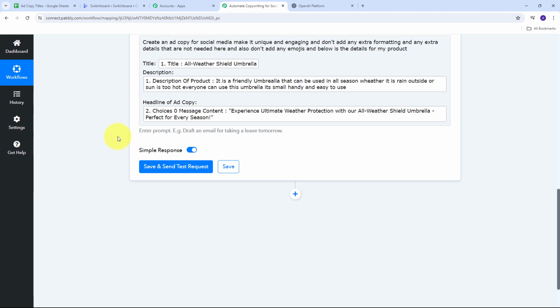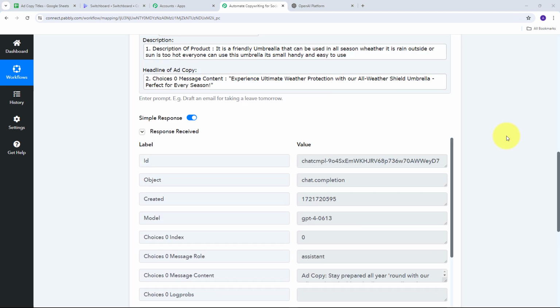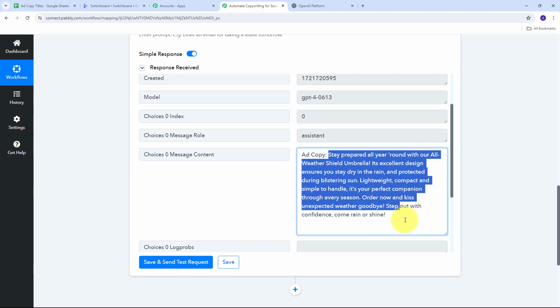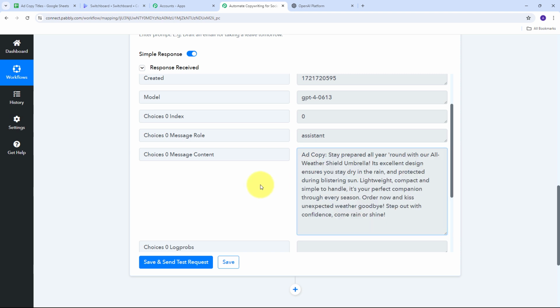Now I need to click on Save and Send Test Request button. Here we can see we have received this response. In this response, we have received the content for the ad copy for our social media, and we have created this ad copy content by using ChatGPT. Now as we have received the content and the headline of our ad copy, what we need to do is generate the image that we want to post on our social media accounts.